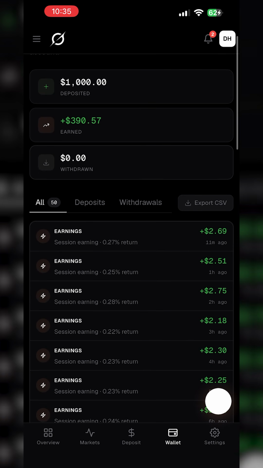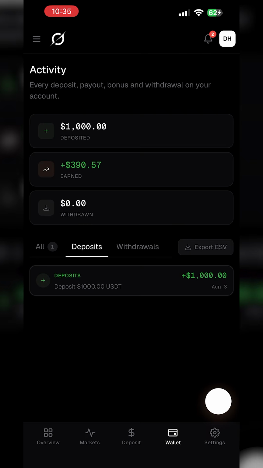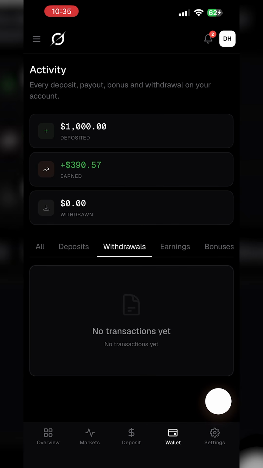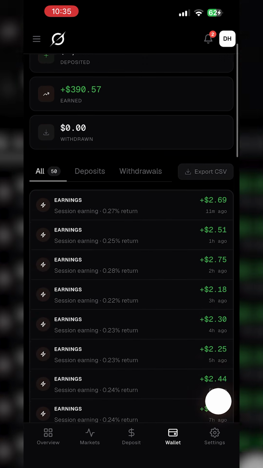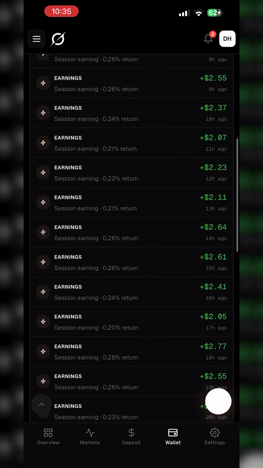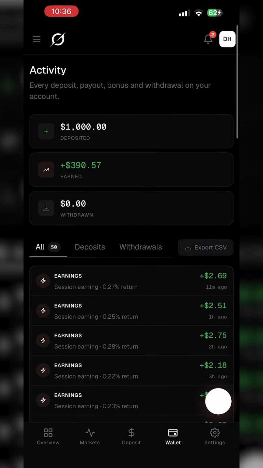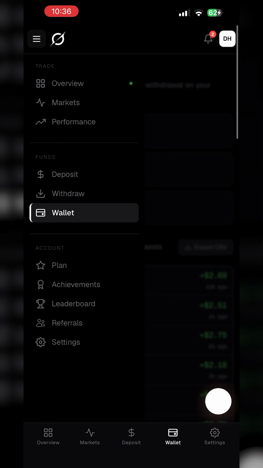So, Wallet tab. Here we've got the account history, deposits, withdrawals, session activity, and the balance changes recorded by the platform. So if I want to check something from a previous session, I can just come back here and go through the history. Okay, now let me show you the initial setup with USDT.